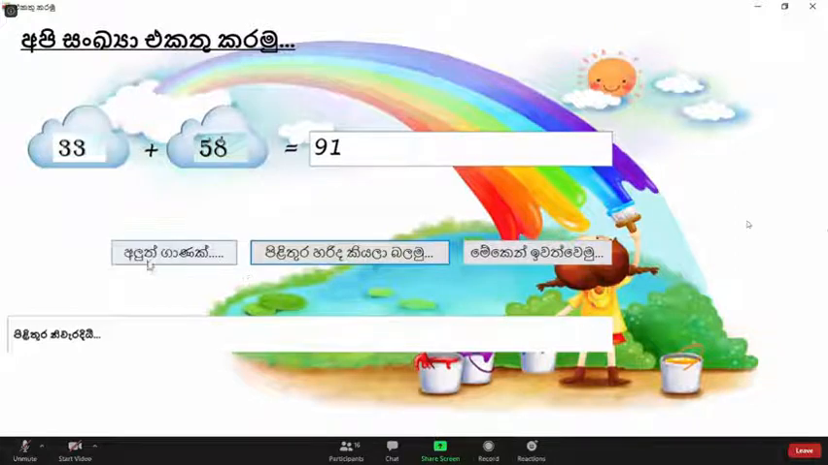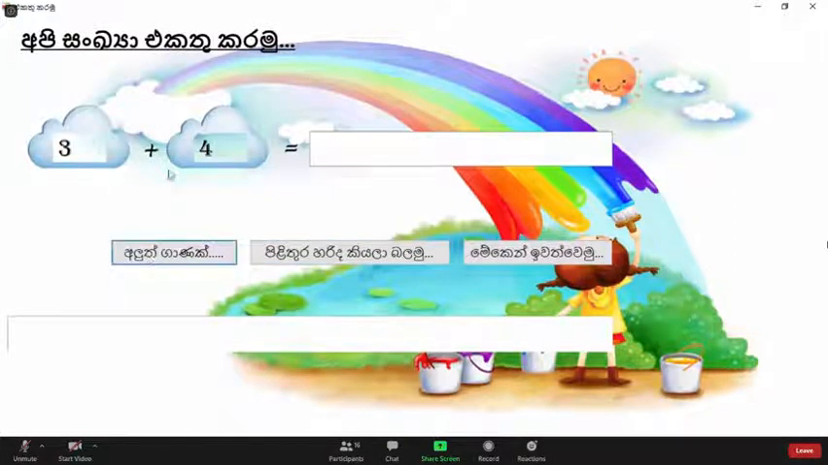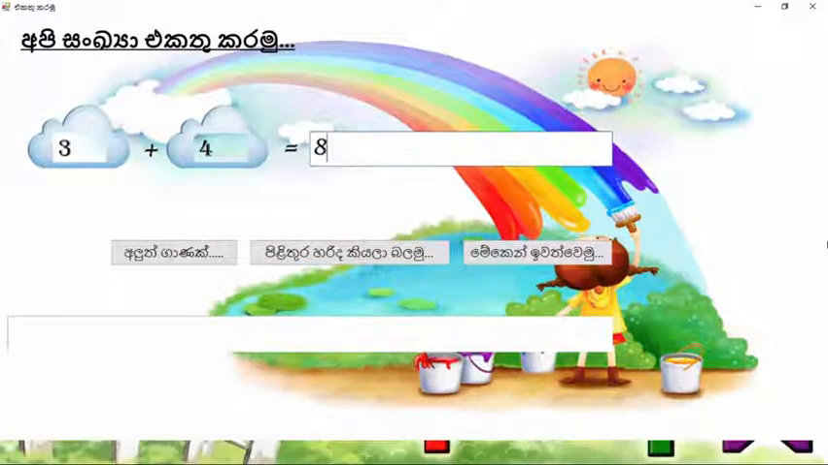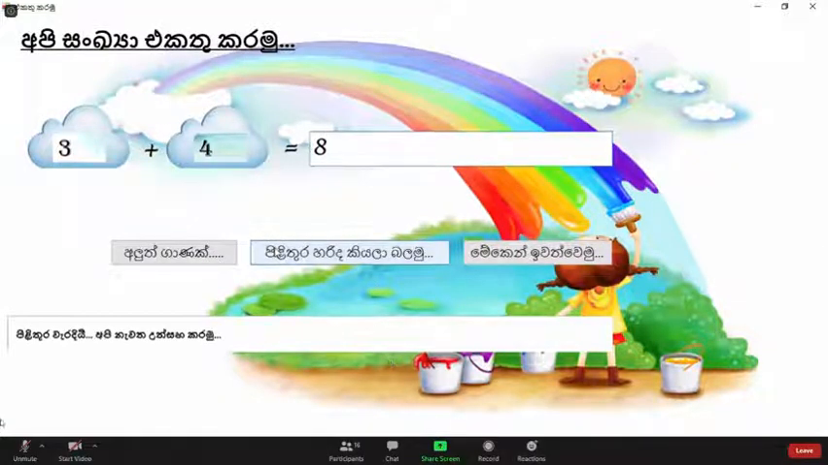Then again, this is the random number they are using, 4 plus 3. Now I type 8. Okay. What is that? Where is it there?